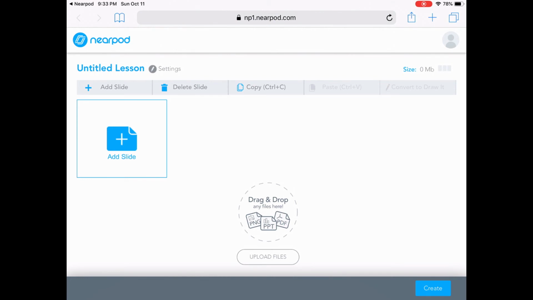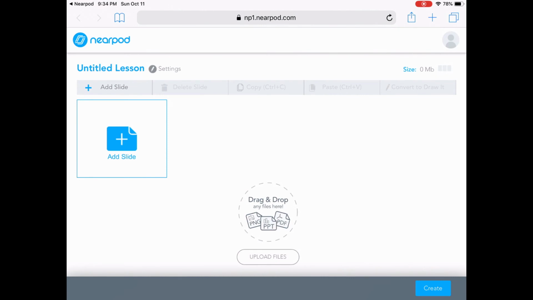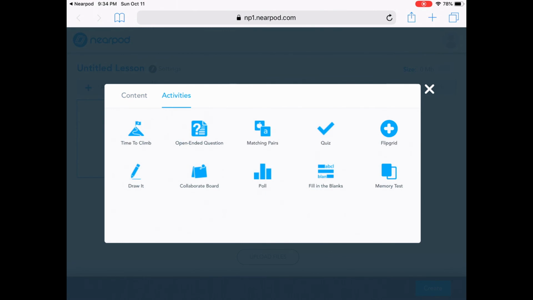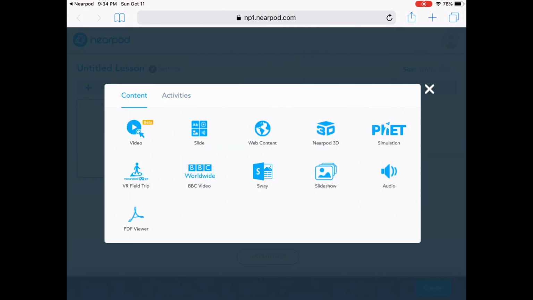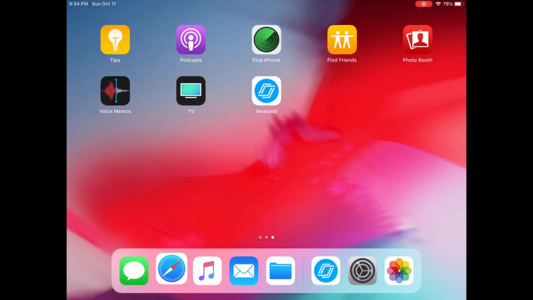So here's just what a blank Nearpod presentation looks like. You can add your slides. And one difference that I really wanted to point out on the iPad is, let me go back. When you click add slide, it's separated between content and then there's another tab of activities. When we viewed it on the desktop on Google Slides, it's all just kind of one big thing that you scroll through. But on the iPad, it's separated into two different categories. So I just wanted to point that out. And then let me go back.